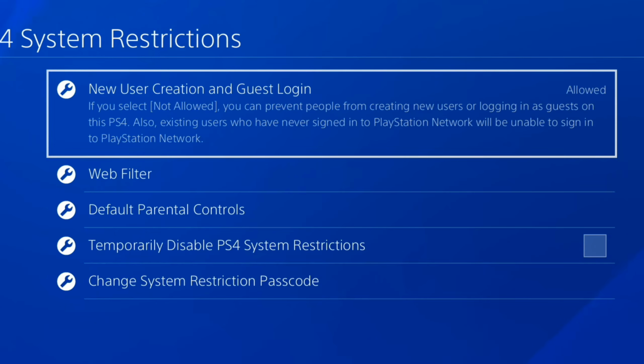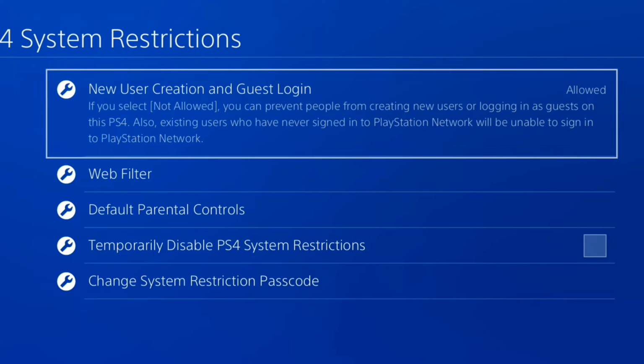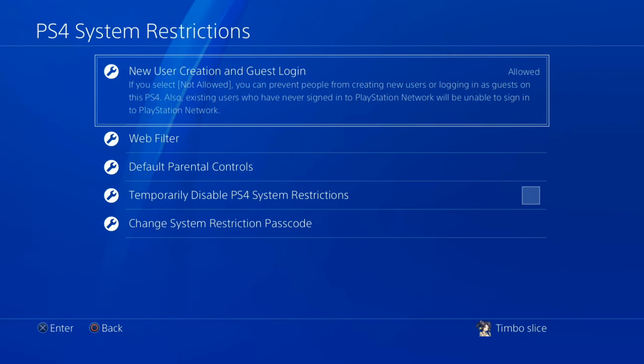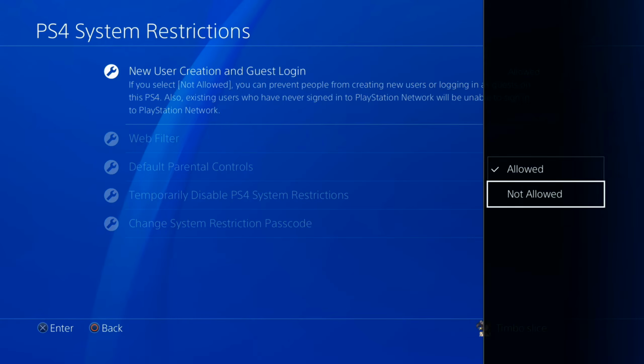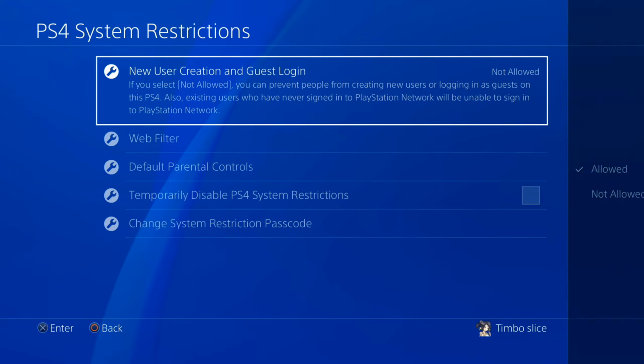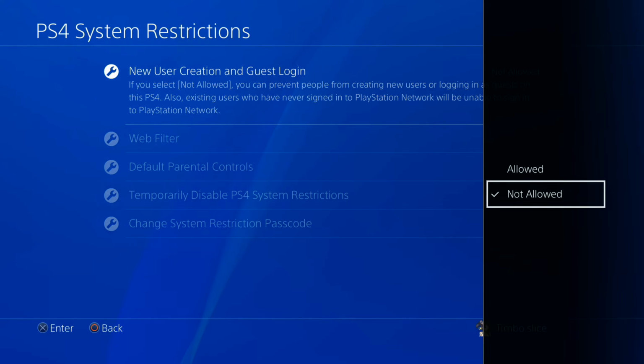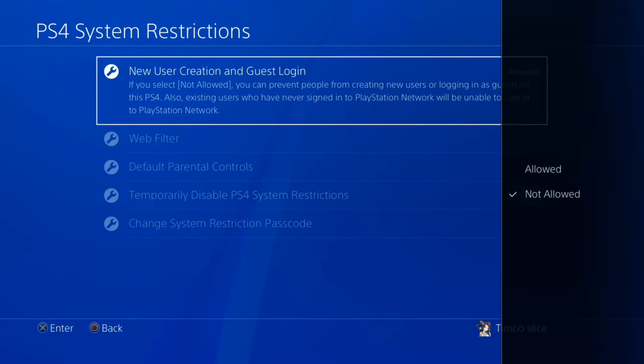So right at the top, it says new user creation and guest login. If you select not allowed, you can prevent people from creating new users or logging in as guests on this PS4. Also, existing users who have never signed into PlayStation Network will be unable to sign into PlayStation Network. So you can completely lock down your PlayStation 4 by going to not allow. So pretty much only the existing accounts will be allowed on this PlayStation 4.